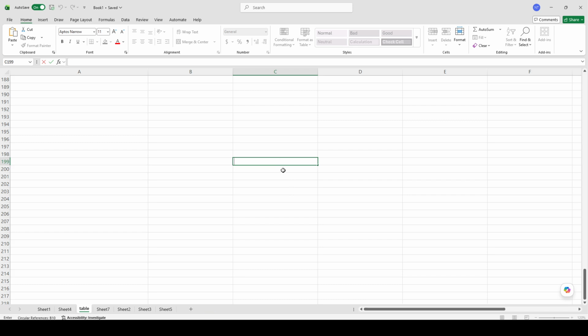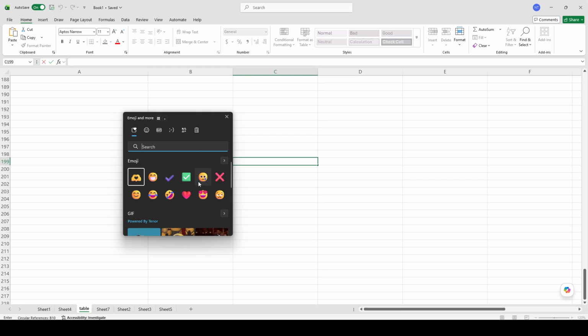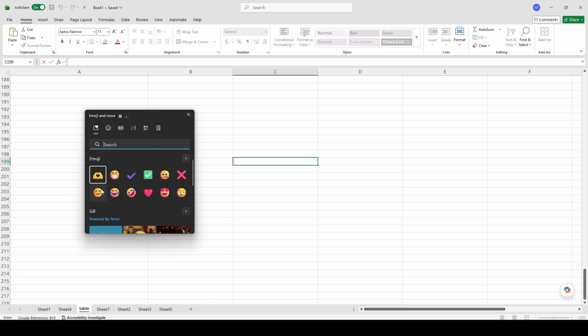If you are using Windows, press the Windows key and the period key at the same time. If you are using a Mac, press Command, Control, and Spacebar together. This will bring up the built-in emoji picker, which lets you browse and search for different emoji characters without leaving Excel.